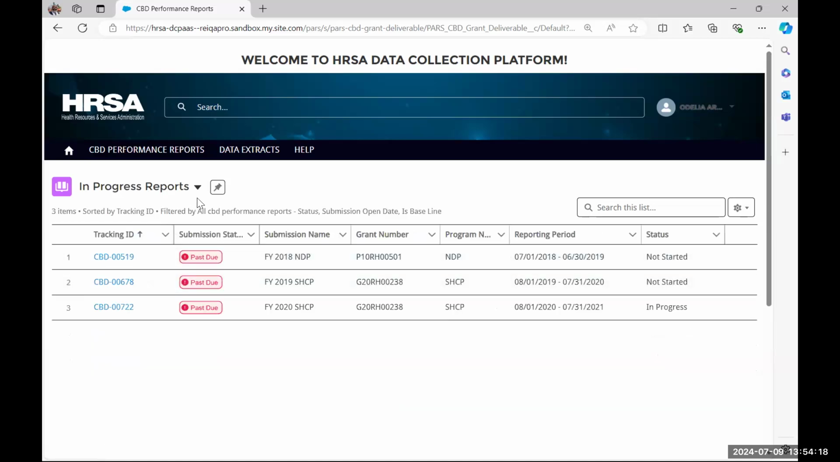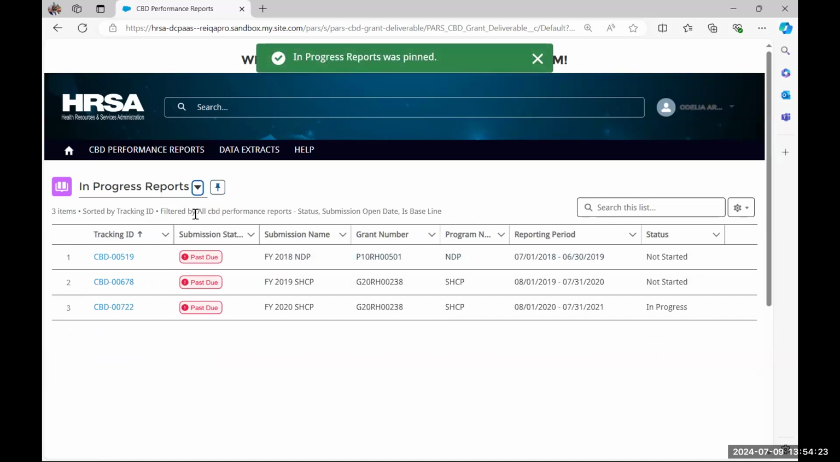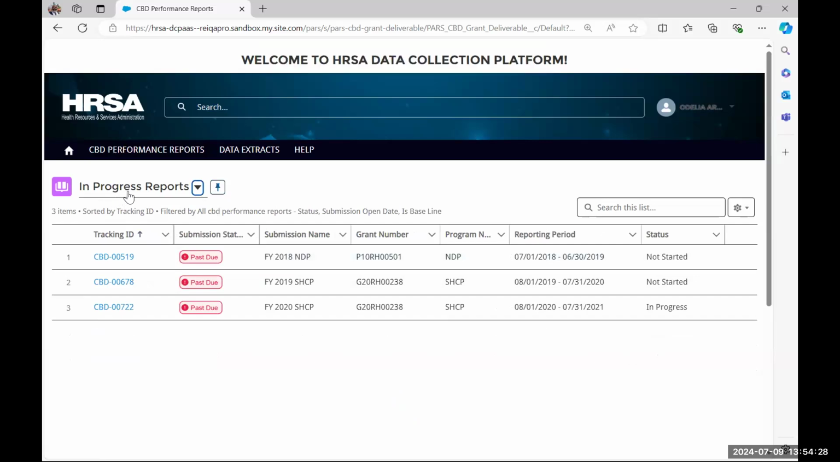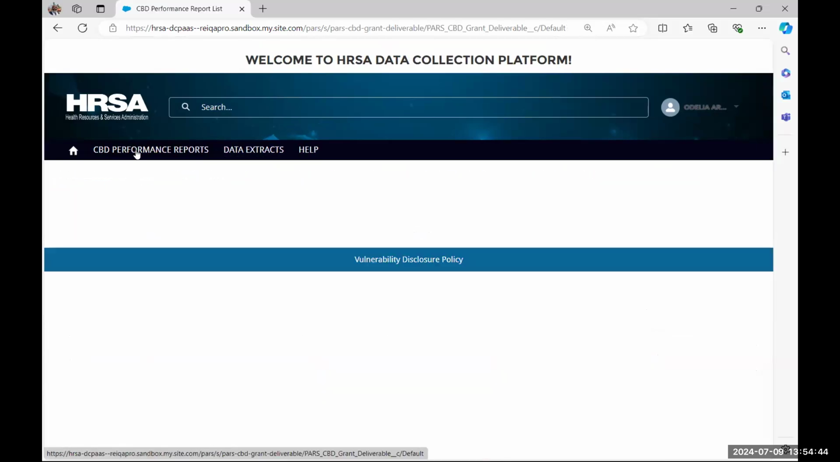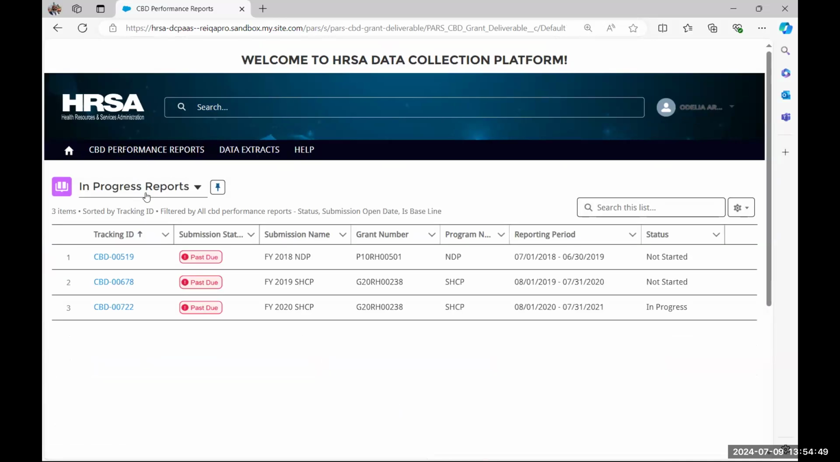And you can even pin the list view that you want by clicking on this little pin here. So if you always want to see your in progress reports when you first log in, you can pin that, and we got that little success message there, that now the in progress reports are pinned. So anytime I go to the home page, first log in, and click on CBD performance reports, now that I've pinned it to in progress reports, it's going to always open up to the in progress reports.